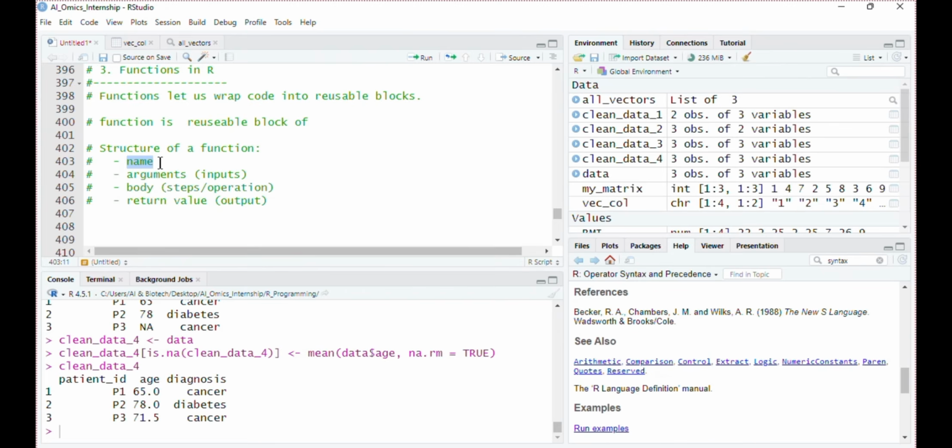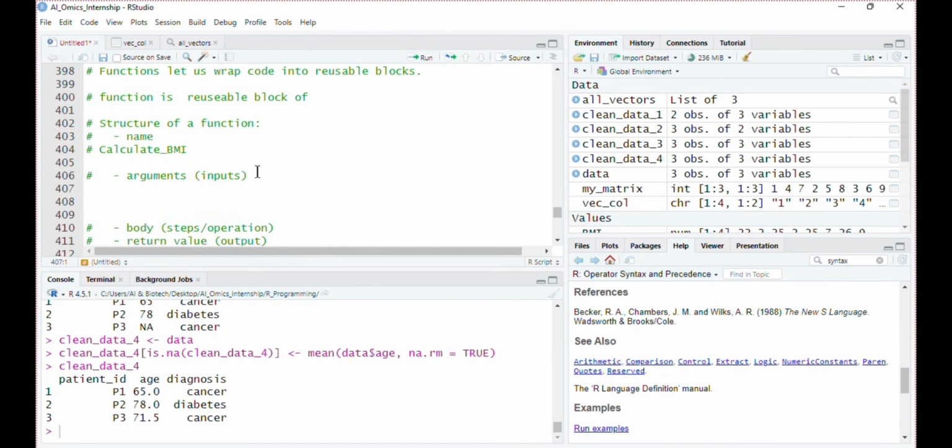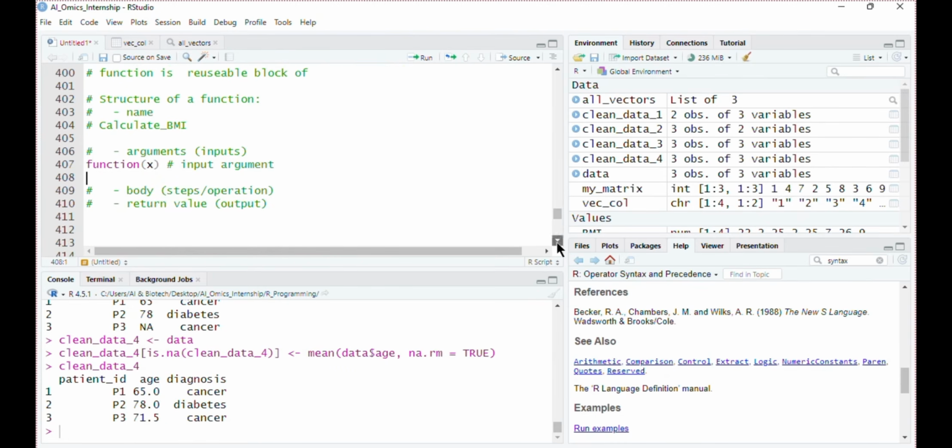First one is its name. Like if you want to calculate the BMI of an individual, the function name should be representative of that function, like calculate BMI. This will be the function name. So to create custom defined functions, we use the function keyword. Within this function keyword, we place our input arguments. Next, we have the body of our function, or the operation we want to perform.